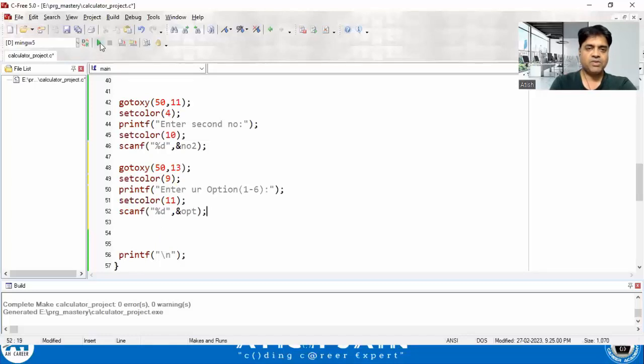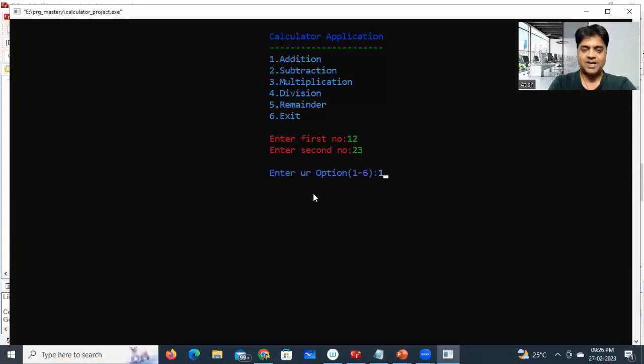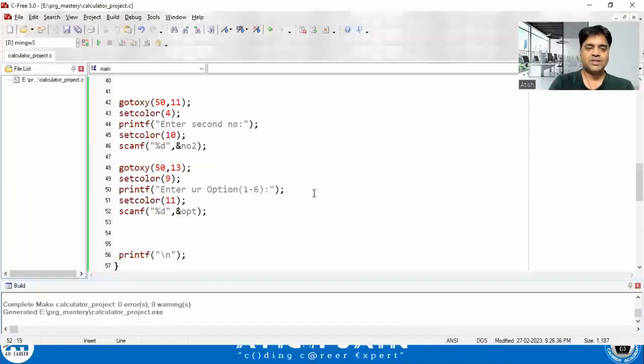So let me run this program once again and check if everything is fine as per our requirement. Yes, and I'll say option as 1. Now it should display the output below this. And for this, we need to write a switch case.